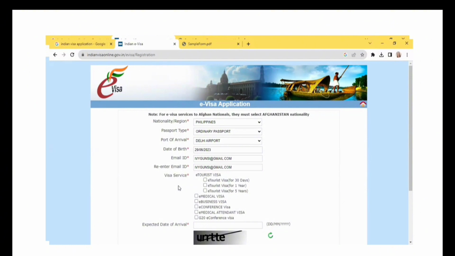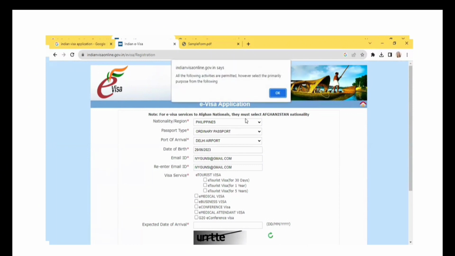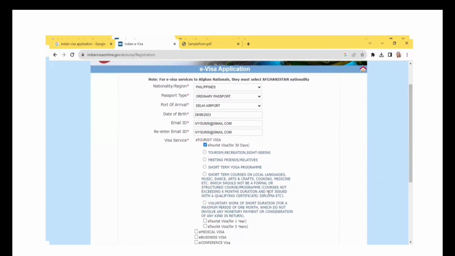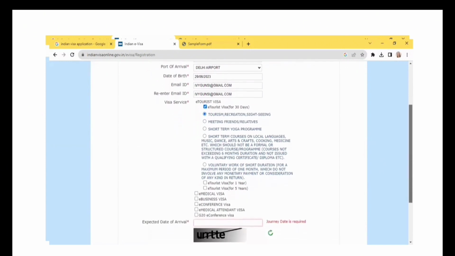Next is the visa service. What kind of e-tourist visa would you like? See, we have 30 days, 1 year, and 5 years. So in my case, I just chose 30 days. And then there are purposes in here, different kinds of purposes. So for me, I just chose tourist, recreation, and sightseeing because I'm just a tourist in there. If you have other purpose, then you can check it, okay?